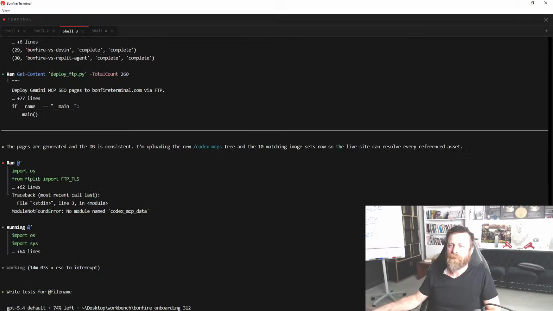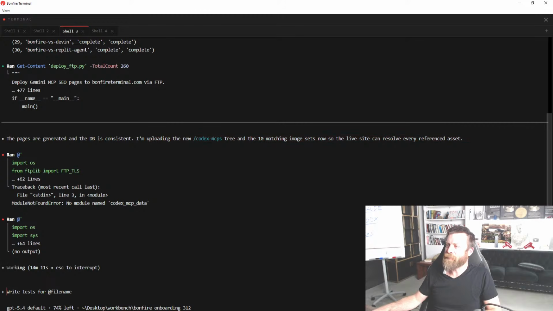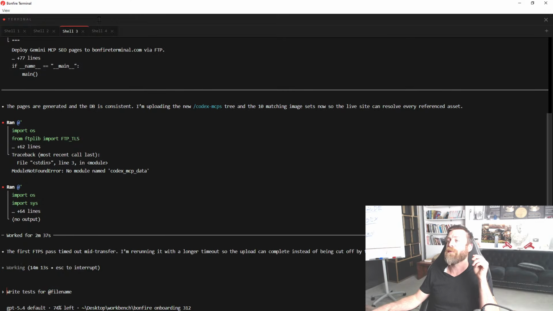We have the pages are generated and the database is consistent. We have Codex moving along here. Let's see. Now, for our ranking factors, let's see how we're going to do this.